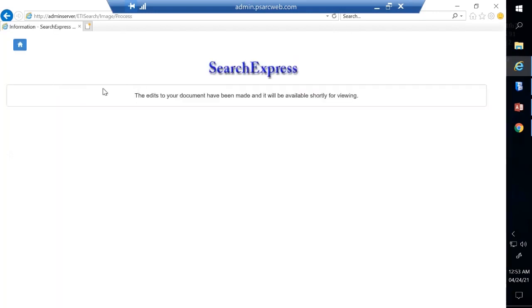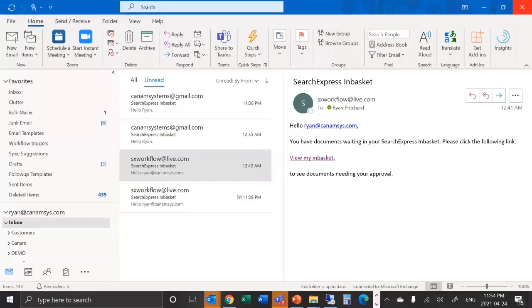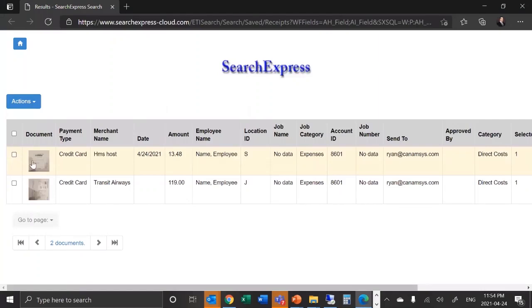Once our invoice has been routed for approval, our approver will receive an email letting them know they have something in their inbox that's waiting to be approved. By clicking the link, it'll take them directly to their web inbox, allowing them to review, select the transactions, and approve.